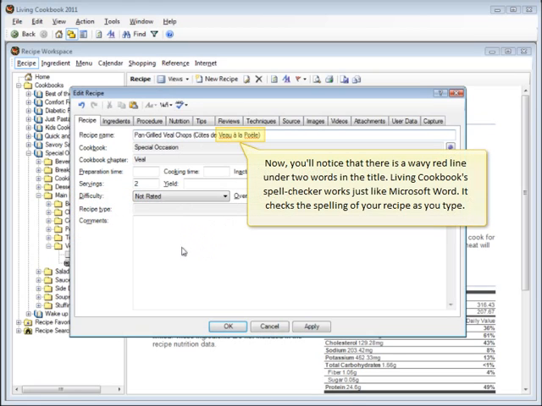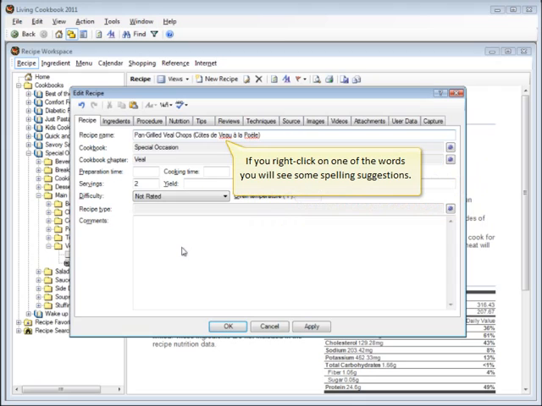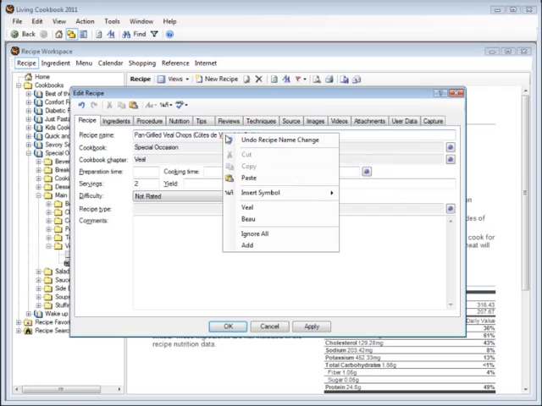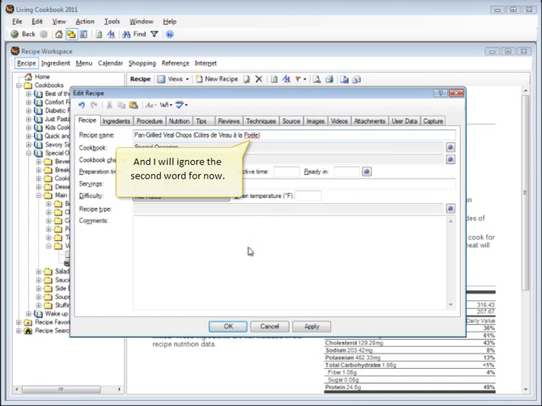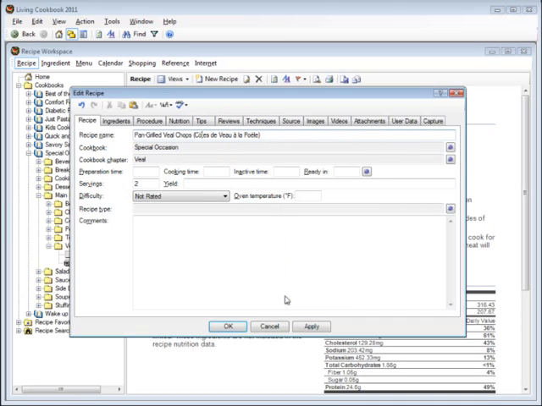Now you'll notice there's a wavy red line under two words in the title. Living Cookbook Spell Checker works just like Microsoft Word. It checks the spelling of the recipe as you type. If you right-click on one of the words, you'll see some spelling suggestions. I think I'll add this word to the dictionary. And I'll ignore the second word for now. Let's click OK to save our changes.